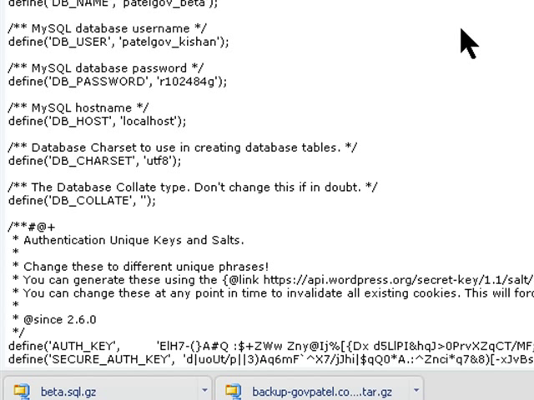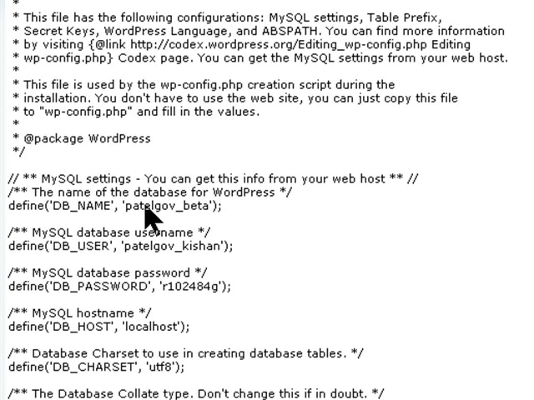you'll find that we have the old username and the passwords. As we have changed the database name and the username, we need to change that again to the new. The database name was the same, but the username has changed. So I'm going to change the username here as well.